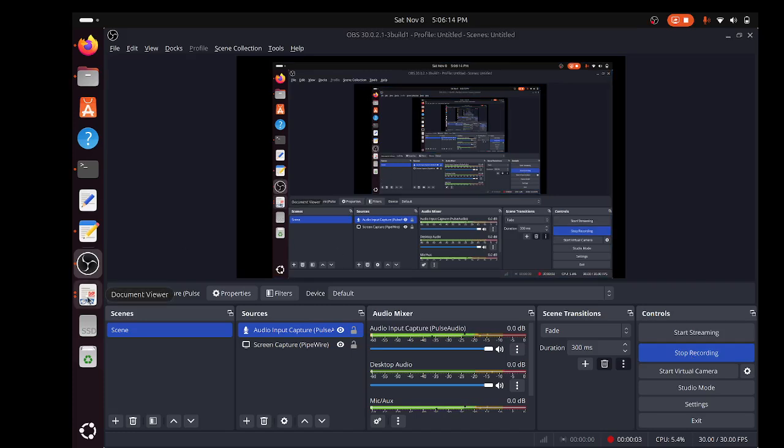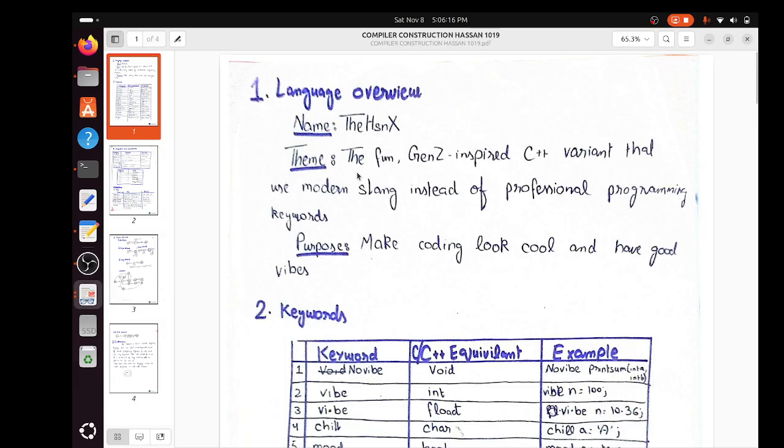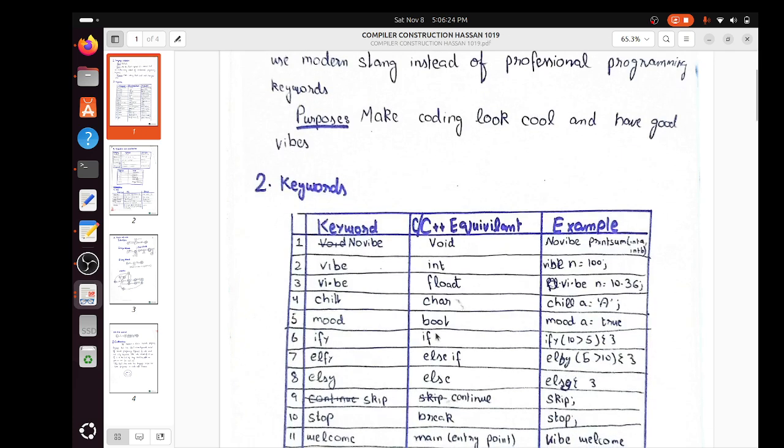Hi, my name is Hassan and I have made my own C++ language inspired by Gen Z slang. You can use no vibe instead of void, you can use void instead of integer.